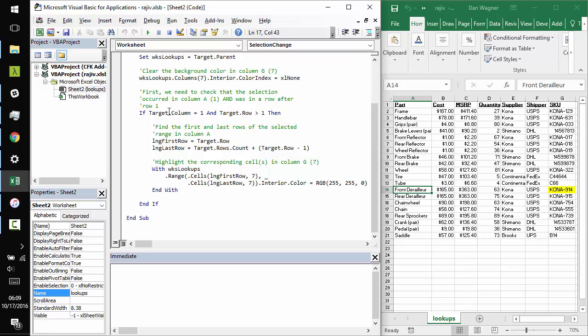So first, we're going to be working with Target, which again is the passed in selected range from the sheet. We check to see that the column is column A, or column 1. And we also check to see that the row, which is the first row inside the Target passed in range, is greater than 1. I set these parameters because I don't really care to have cell G1 highlighted if cell A1 is highlighted, because again, these are headers. If in your case you want G1 to be highlighted when A1 is selected, you can simply get rid of this And clause and say If Target.Column = 1 Then, and so on.